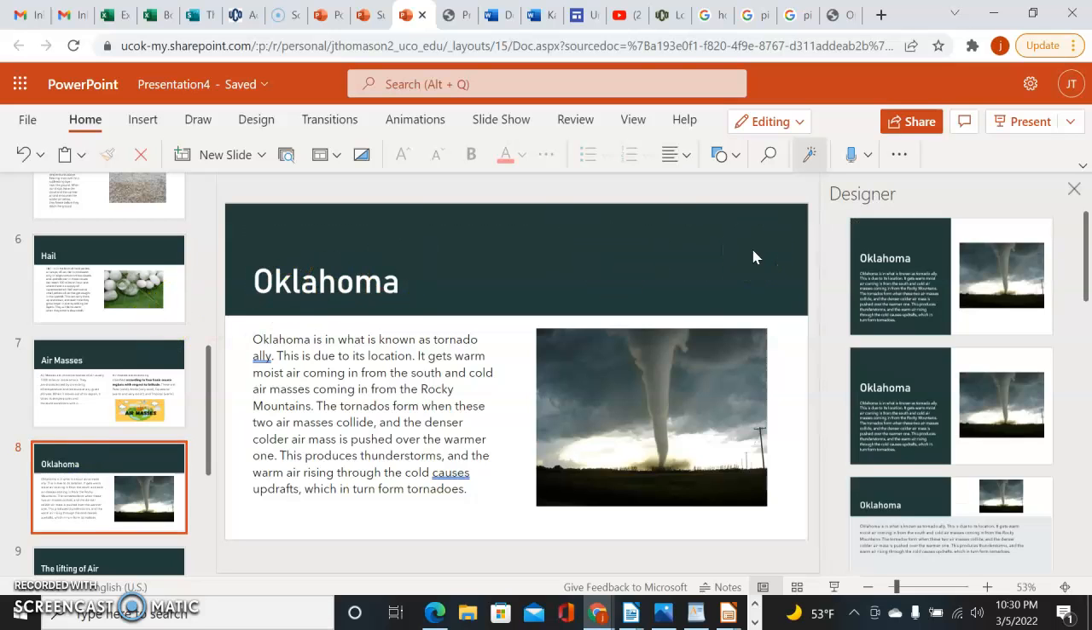Oklahoma is in what is known as Tornado Alley. Since we all live in Oklahoma, we're familiar with that. Oklahoma has traditionally gotten a lot of tornadoes, and this is due in part to its location. It gets warm air coming in from the south, up from the Gulf of Mexico, and then it's getting cold air masses coming in from the Rocky Mountains.